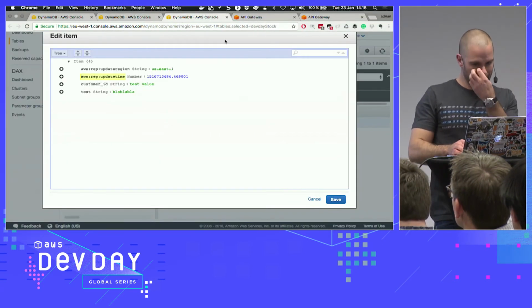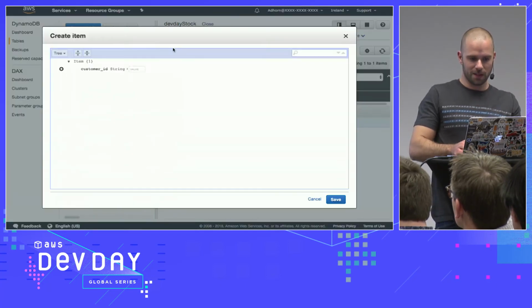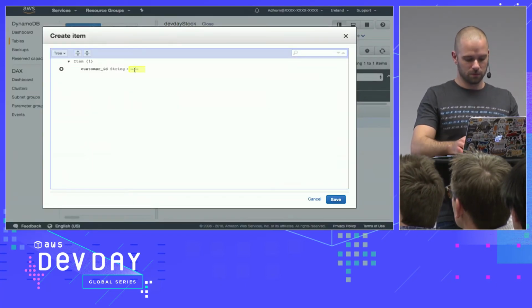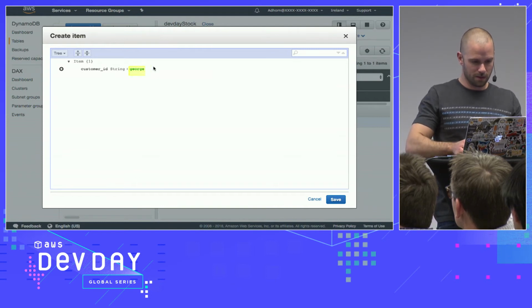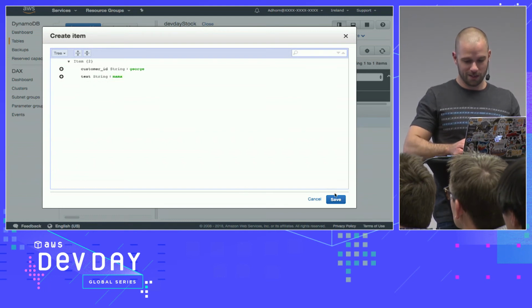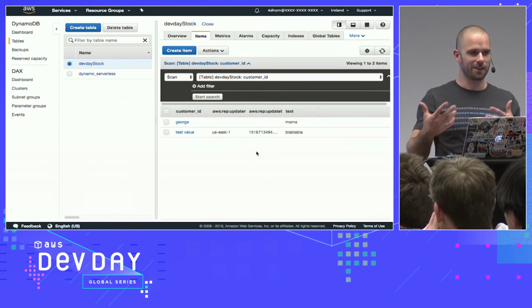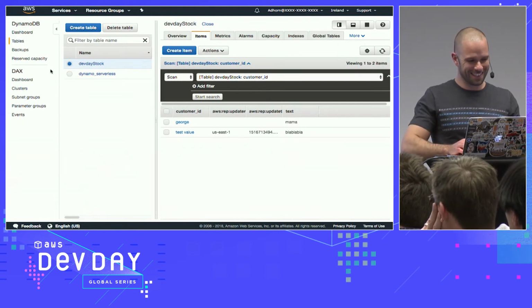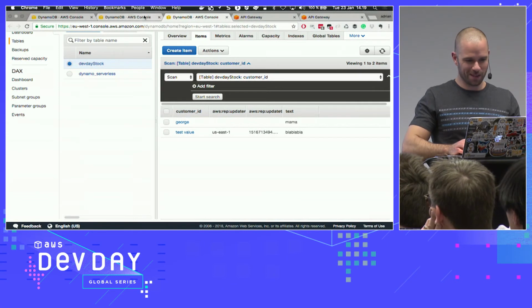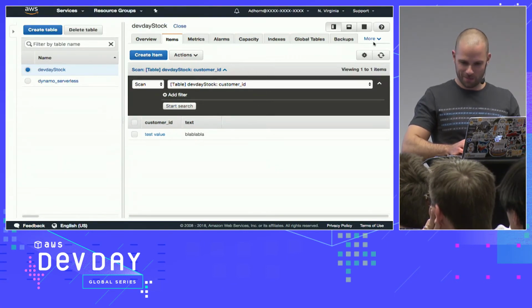So if I would create an item here, and I will add another string. I really need to improve my skills. I need to go to theater, I think, to get this better.